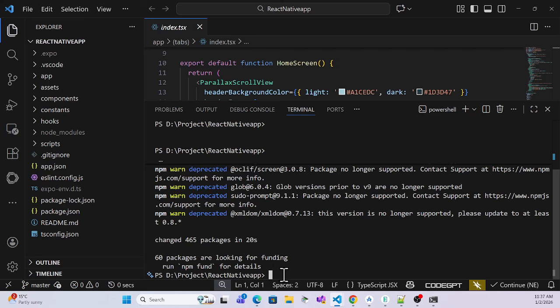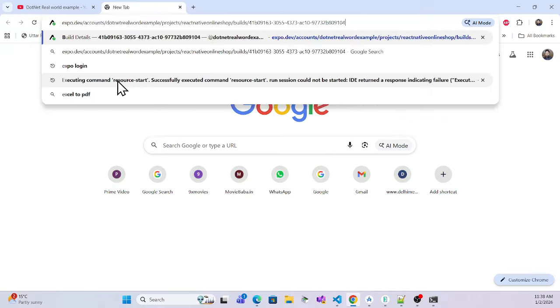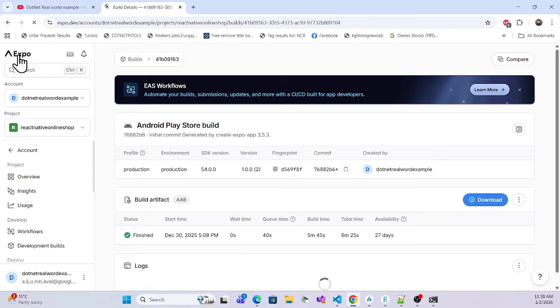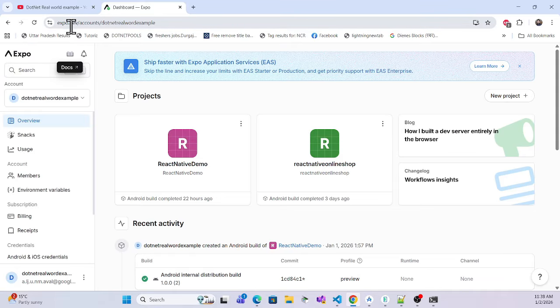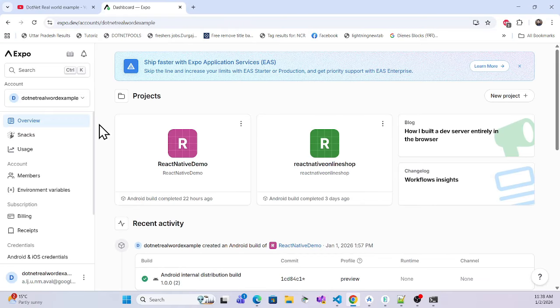Once that is complete, you have to log in with your EAS account. For this, you first have to create an Expo account. I have already created this Expo account, see. But you have to go to expo.dev, and if I log out here, you definitely have to create an account. Just create an account, which is free, there is no cost. Once you create the account, keep your username and password somewhere so that you can authenticate the CLI here.